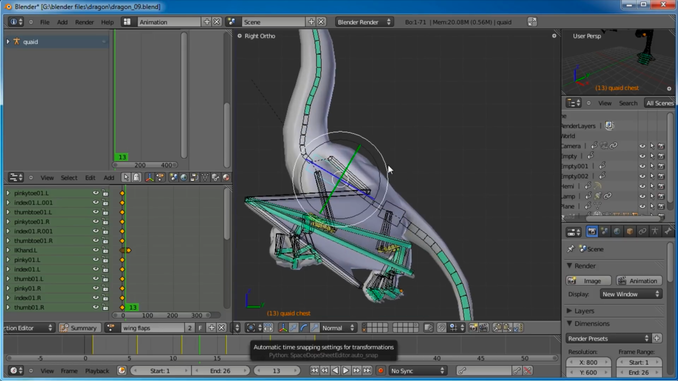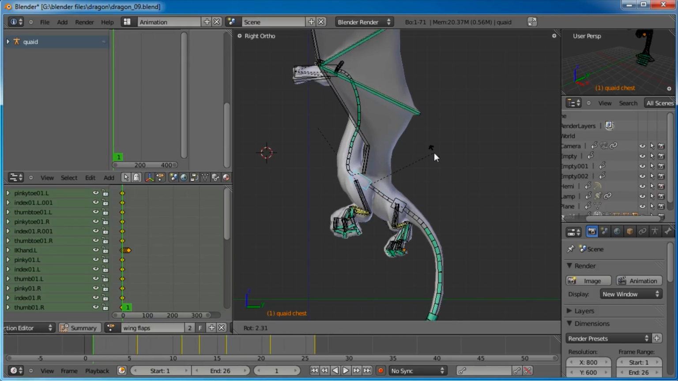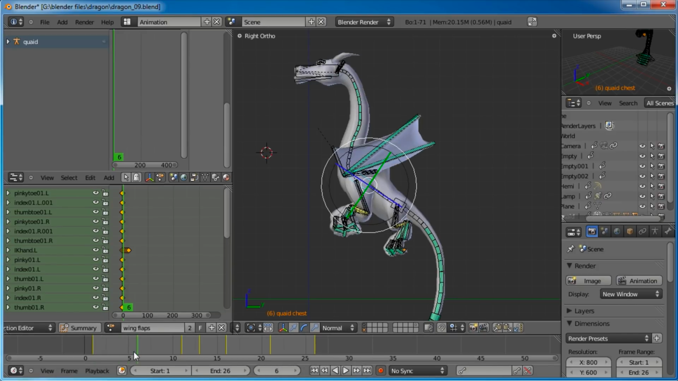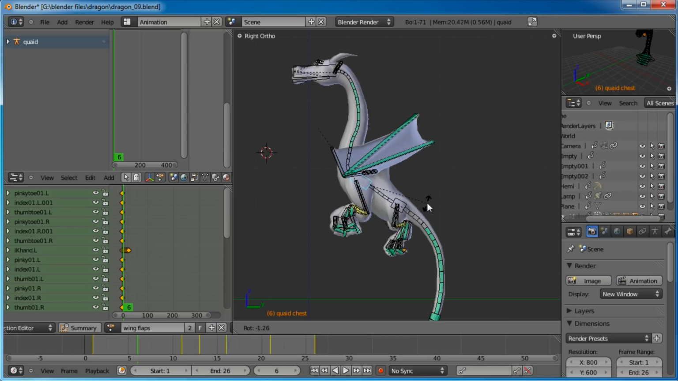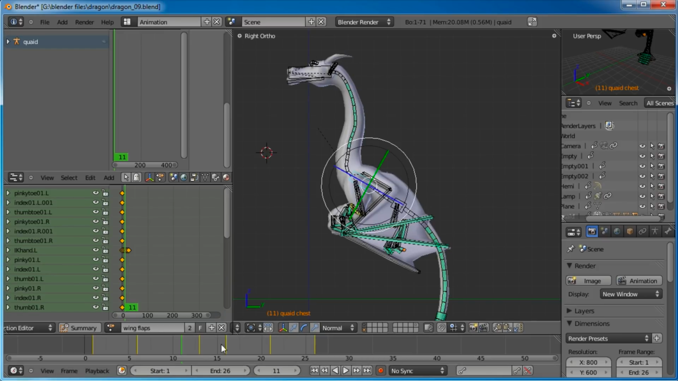Oh yeah, what we need to do, the chest needs to kind of participate here. So in this first frame, it's got his chest pushed out and it's kind of arching his back to get those wings up there as high as he can, and then kind of bending down as the wings are going down.